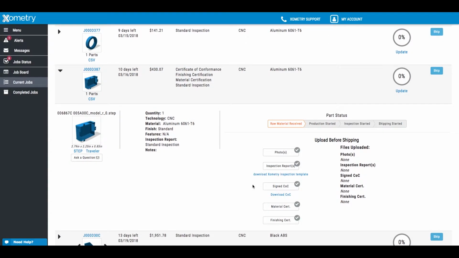I'll walk through the workflow very quickly, but in reality, you will check off each step as you complete it over the course of each job. First, when you've sourced your materials and have them in hand, you'll go in and check off the raw materials received status. Once you have begun fabricating parts for the job, you'll check off the production started status. Once all these parts are completed and you're ready for inspection, you'll check off the inspection started status.